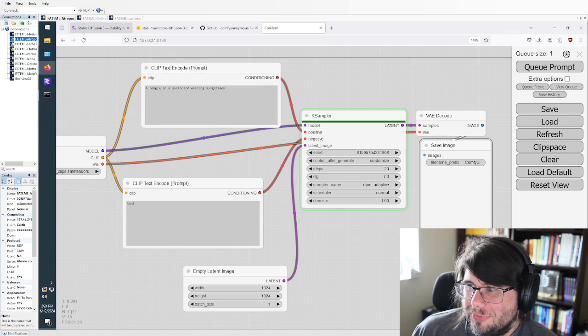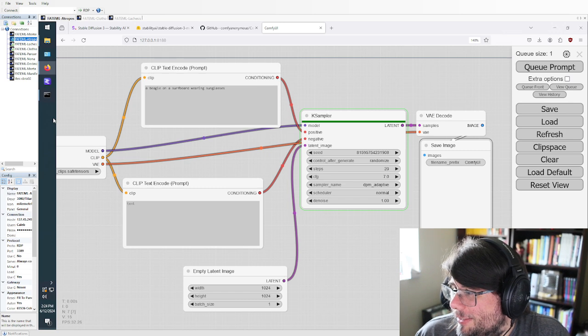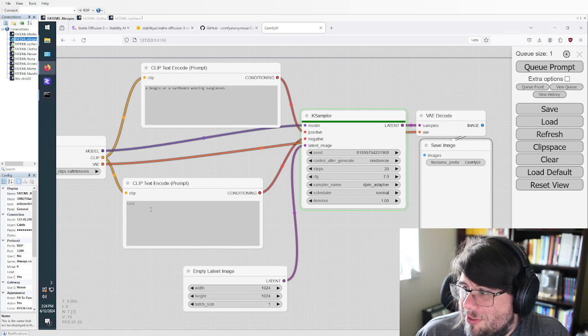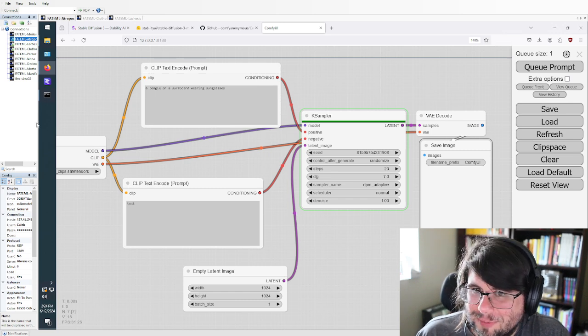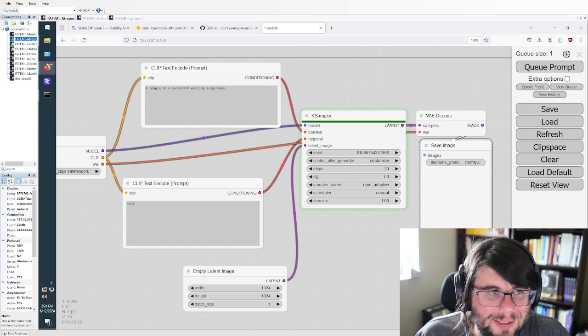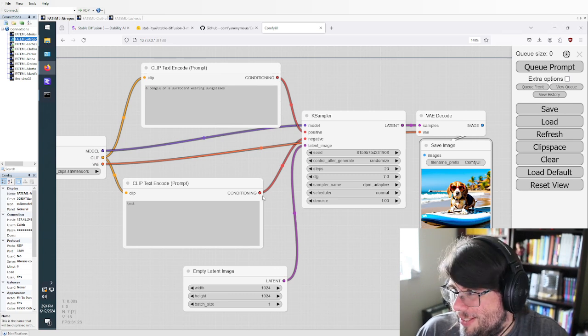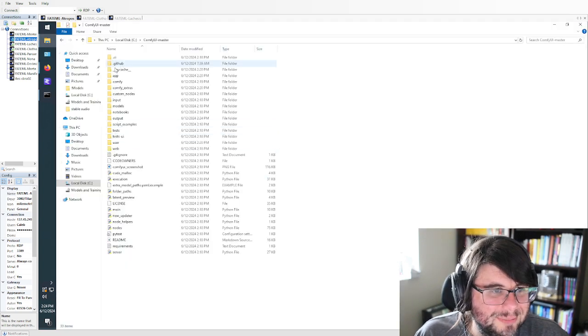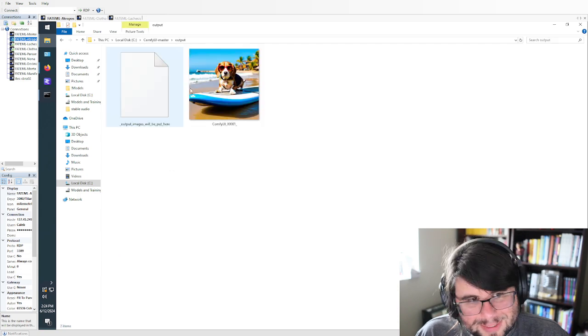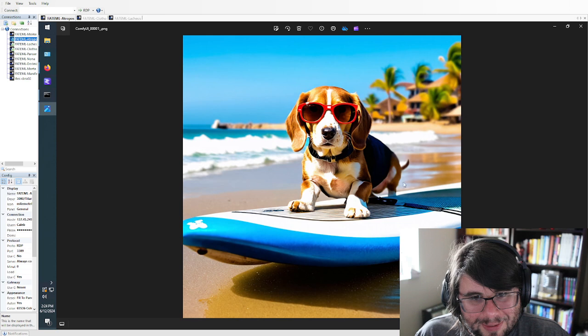Hopefully. I don't know. But yeah, we are 9 minutes into this. Let's see if we can get an image before... Yeah, come on, computer. Do the thing. There it is. Beagle on surfboard. Right at 10-minute mark. All right. So let's go over here. Outputs. Take a good look at this here. Beagle on a surfboard wearing sunglasses.